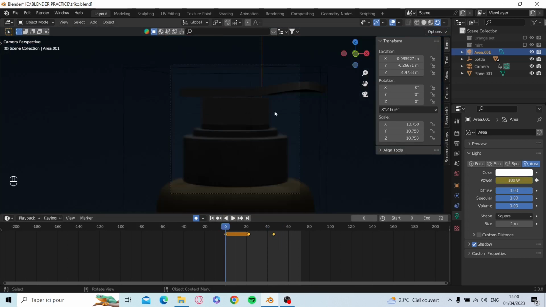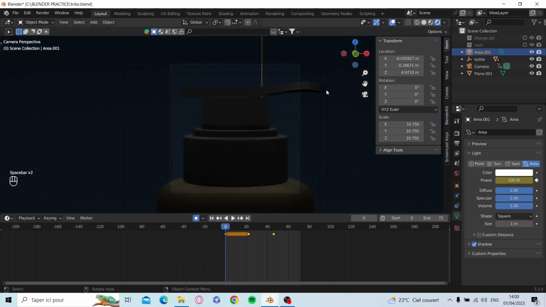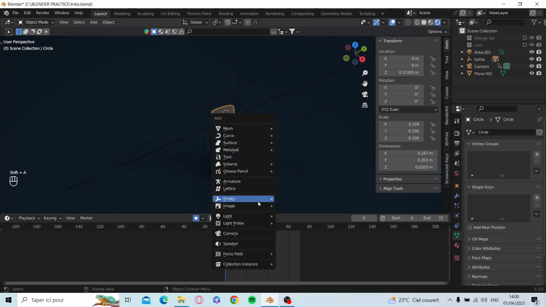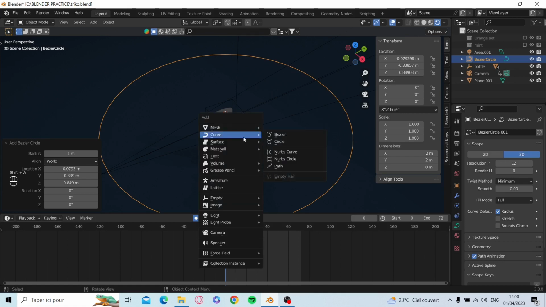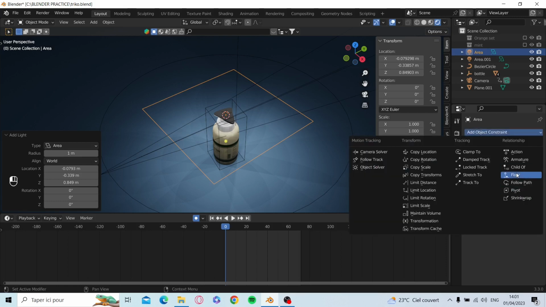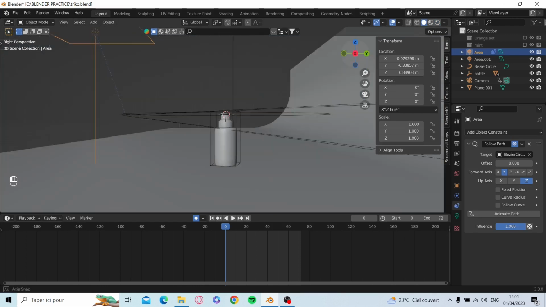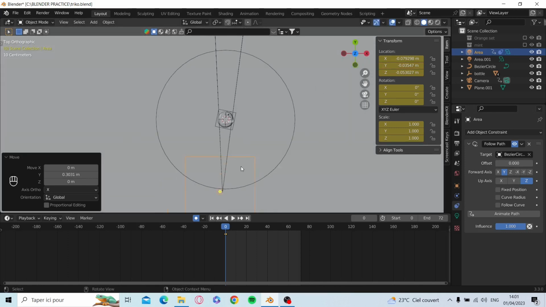After we got it moving with the camera, I'm going to add in the rotating light, which is really simple. Put the cursor on top of the object. Then I'm going to add in a curve, a circle curve, and then add in an area light. Go into the object constraint, press follow path and select the curve that we have here. Of course, this may come with subtle deficiencies.